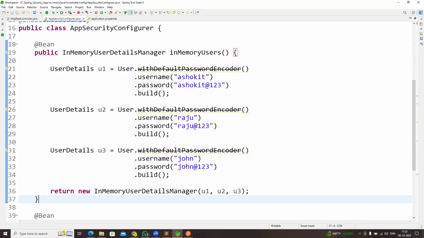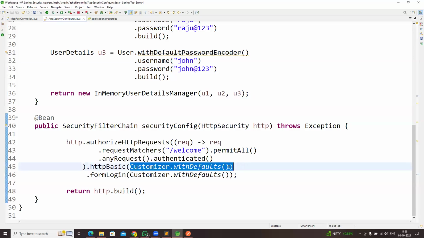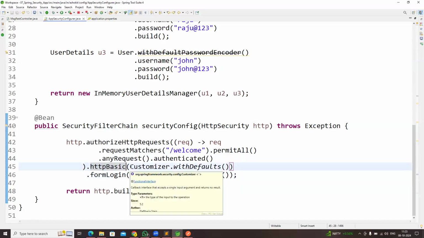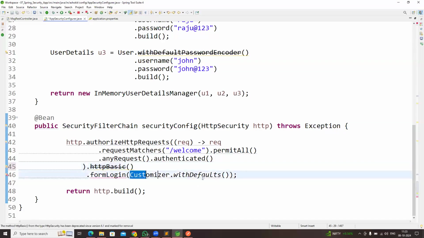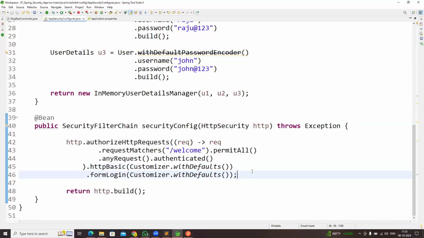Sir, in this case, are defaults not needed in the HTTP basic default? Yes, sir. Default configuration. I am not customizing anything. I want the default form login page and the default basic authentication. If you don't pass this, in the older versions of Spring Boot that is valid, but it is deprecated in the latest versions. So they expect a parameter, which is a customizer object.